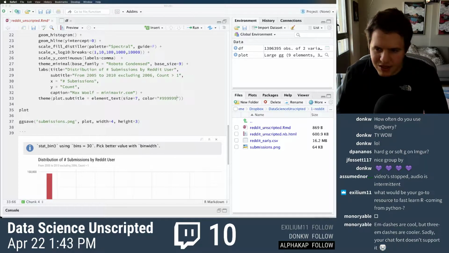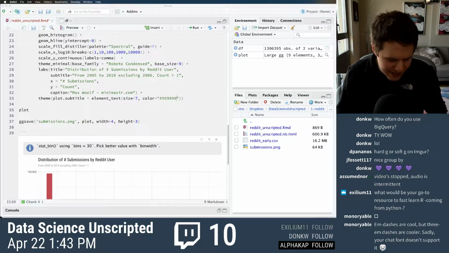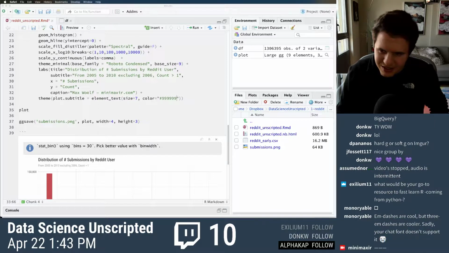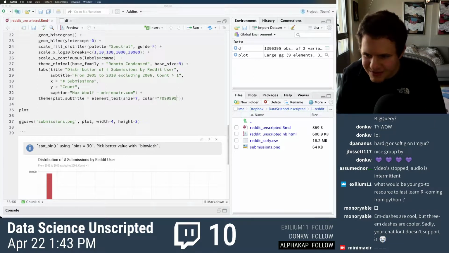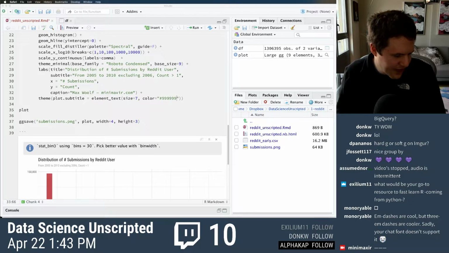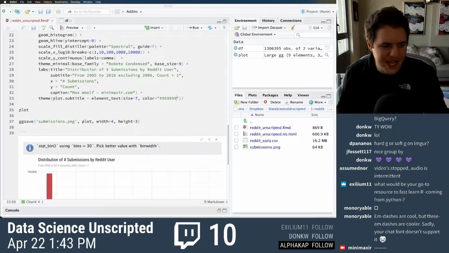Memorable comments: M dashes are cool, but 3M dashes are cooler. I'm curious, a 3M dash, is that like a triple M dash? I know there's a big family of M dashes, but I do work for BuzzFeed, and so I'm very familiar with the love of M dashes in formal writing.